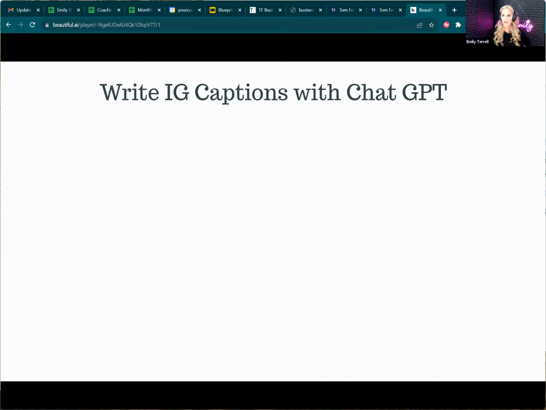So let's talk about how you can write Instagram captions on ChatGPT. My recommendation: about 4 screens are going to pop up. Wait for them all to pop up, take a picture of the screen, or just wait for the slides. Either one works, but I definitely recommend that.